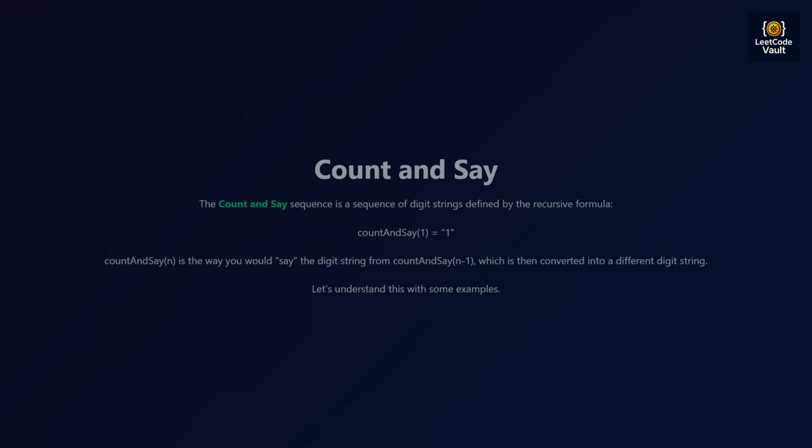The sequence starts with 1. To generate the next string, we read the previous string and describe it. So, 1 is read as one 1, resulting in 11. Then 11 is read as two 1s, giving us 21. 21 becomes 1211 because it's one 2, one 1, and so on.